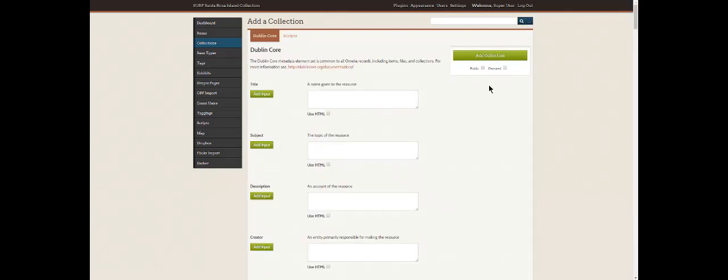And this would give us the ability to add the collection, but just like with items, collections have metadata associated with them. And so we'll want to go through and put in all of the metadata that we think is going to describe for our users the kind of information that they might be searching for.